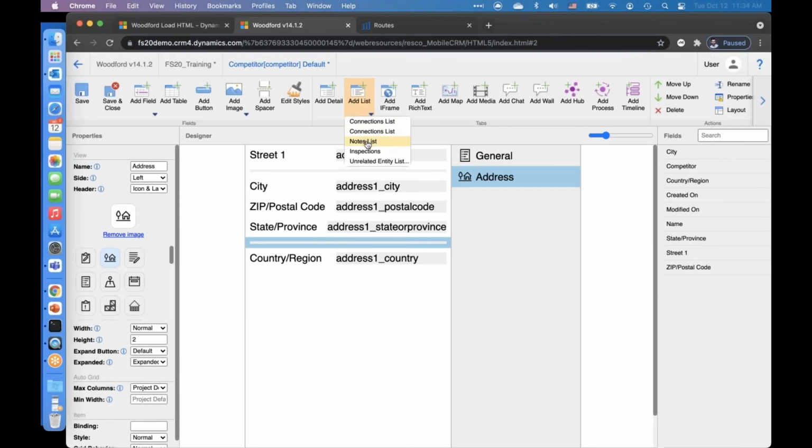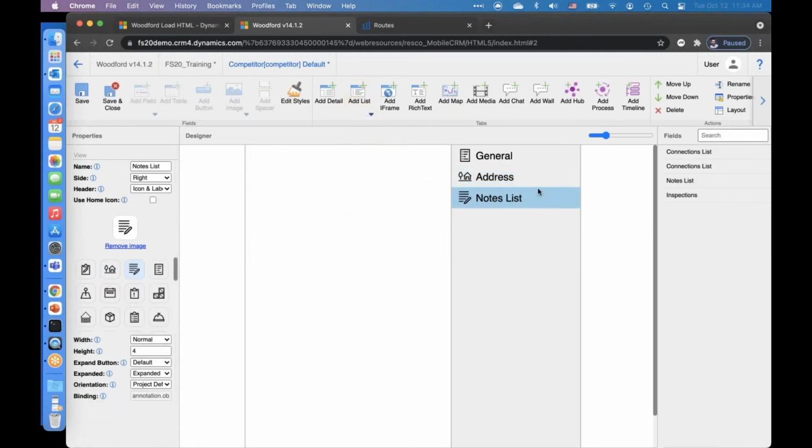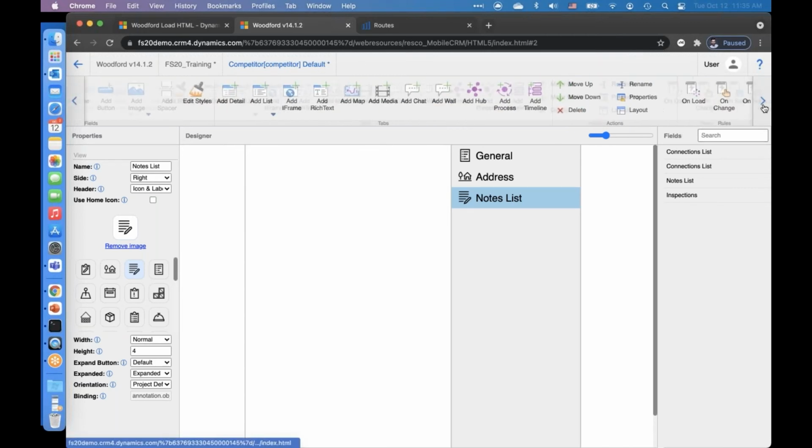So I'll have the nodes, the annotation entity, in case I want to have access to some nodes right here. And as you can see, I have some other options here as well, inspections, connections, etc. Of course, you can be very creative here, from things like adding an iframe to adding a map component, media component, chat wall, things like that on the form to bring a lot of functionality.